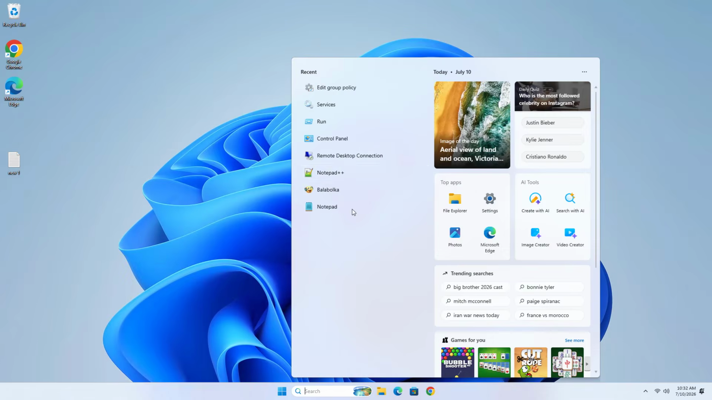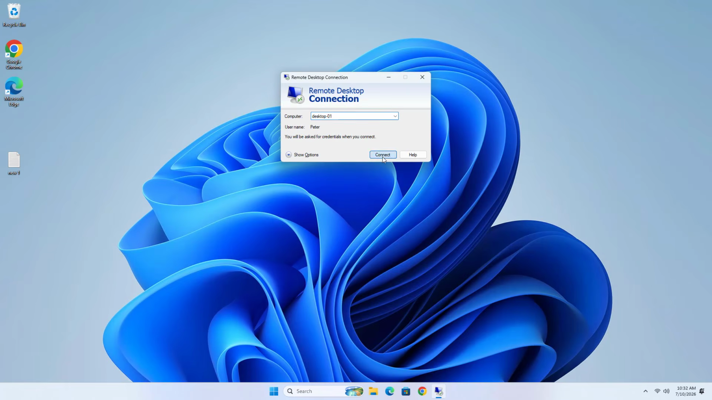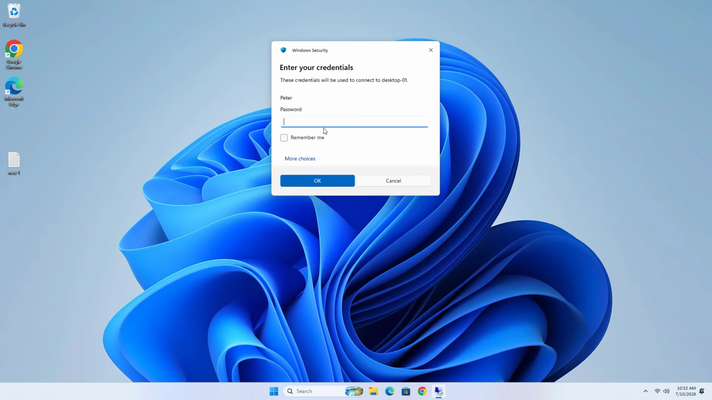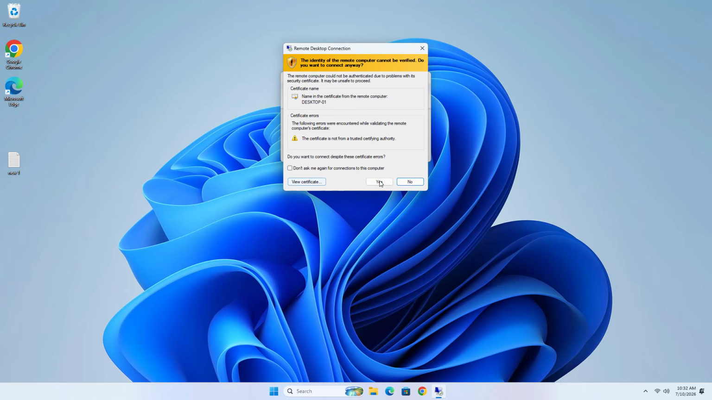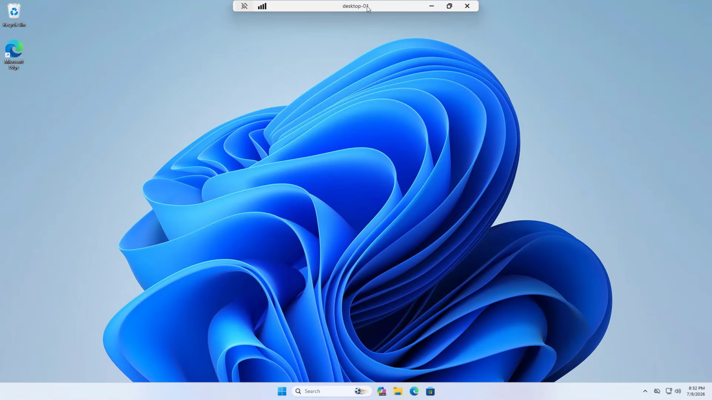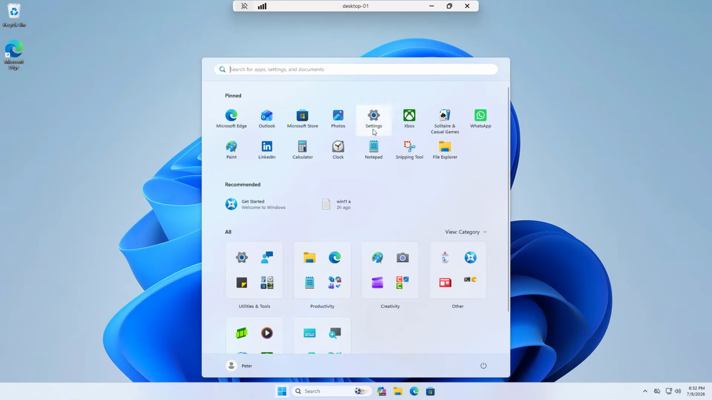From this computer, I connect to another computer on the local network. That computer is directly connected to the printer. On that computer, I share the printer. That computer is named Desktop 1. Follow these steps to share the printer.